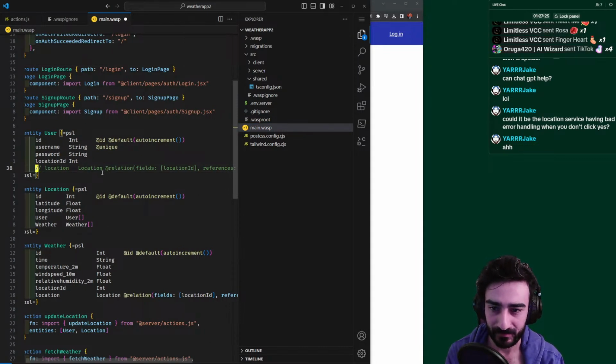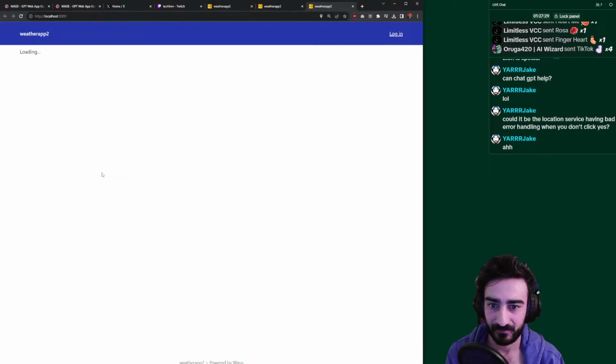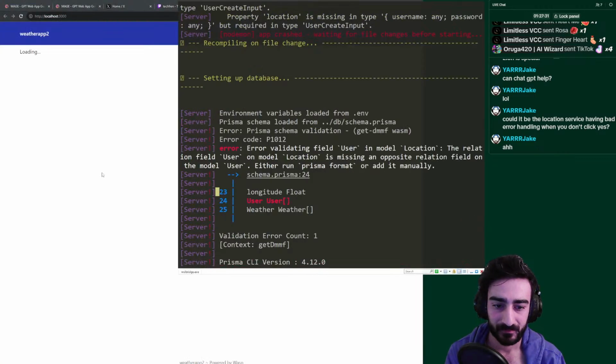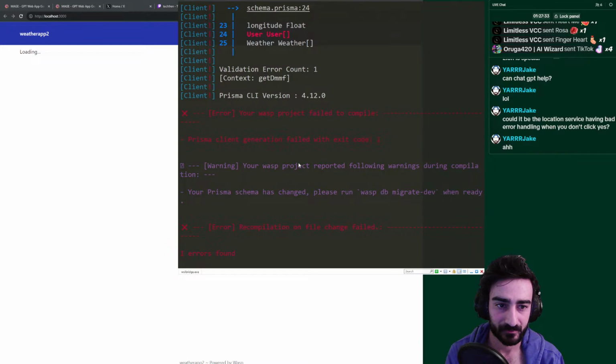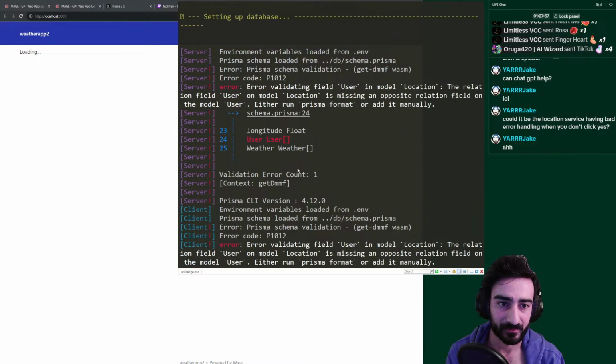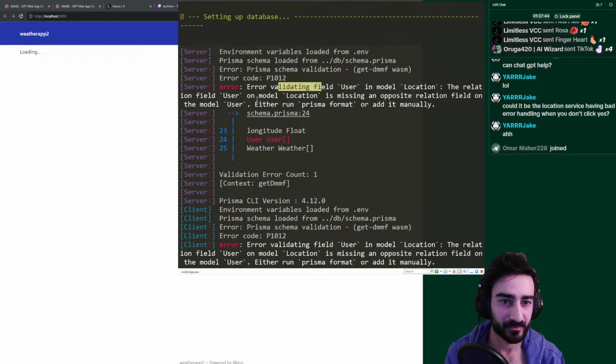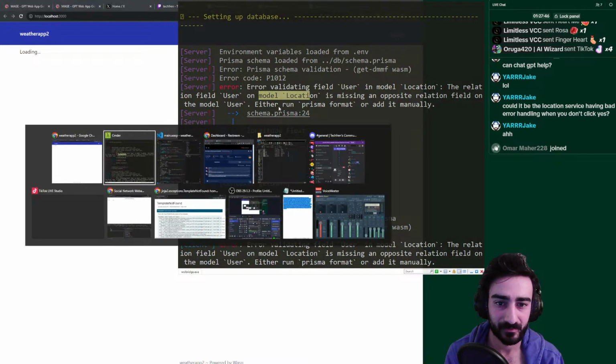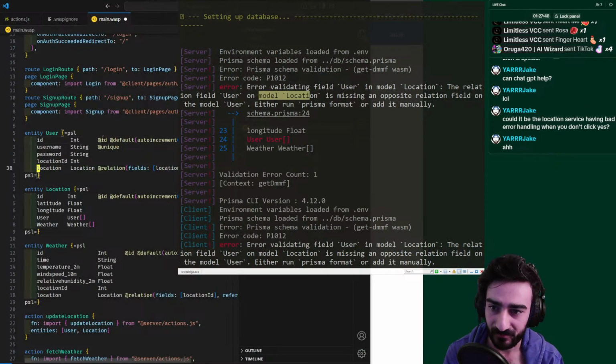What if I comment this? What the hell is PSL? I don't know. Oh, we get even more errors. Okay, I guess that's a good thing. Error validating field user in model location. The relation user on model location is missing. Yeah, fair enough.